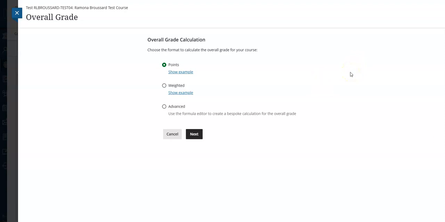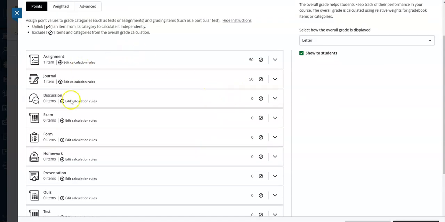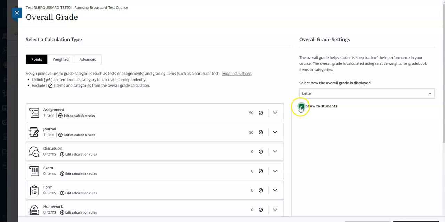You'll start by selecting a calculation type. Don't worry, you can change this later. For now, I'm going to leave it on points and click Next. From here, I can see what's included in my overall grade. I can remove things if I don't want them to be included, or I can re-include them if I change my mind. If I don't want students to see this yet, I could uncheck Show to Students and then recheck it later once I'm ready for them to see it.